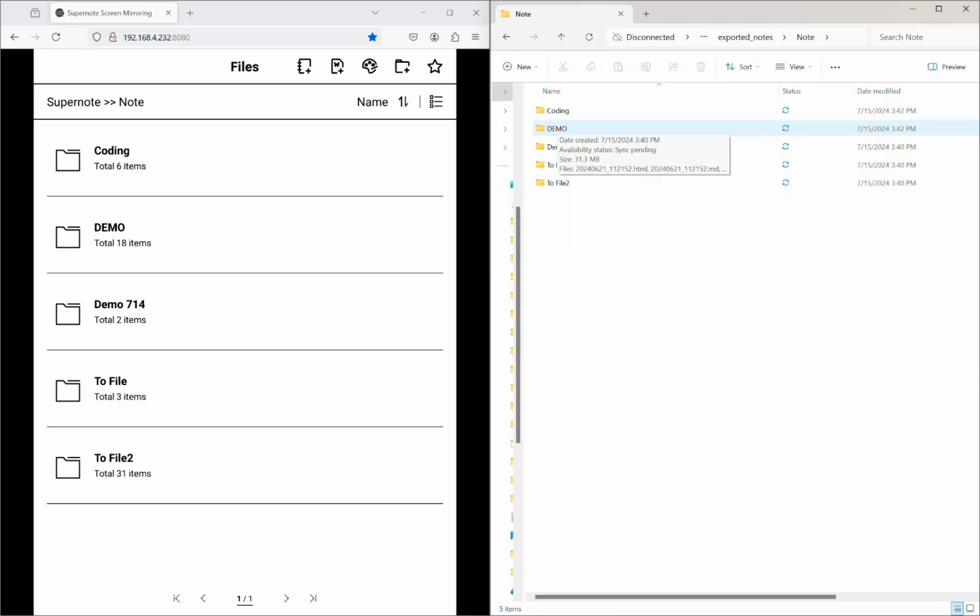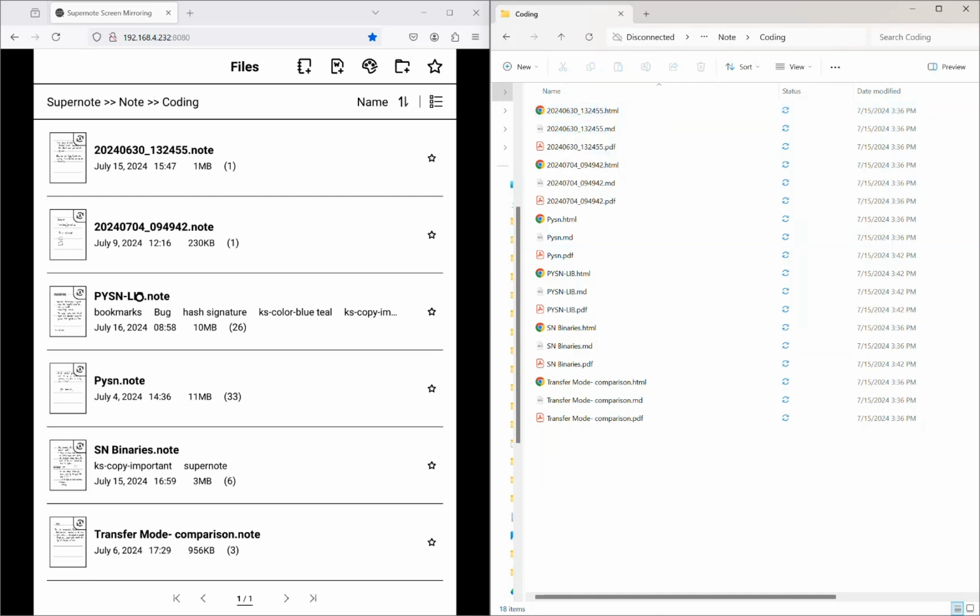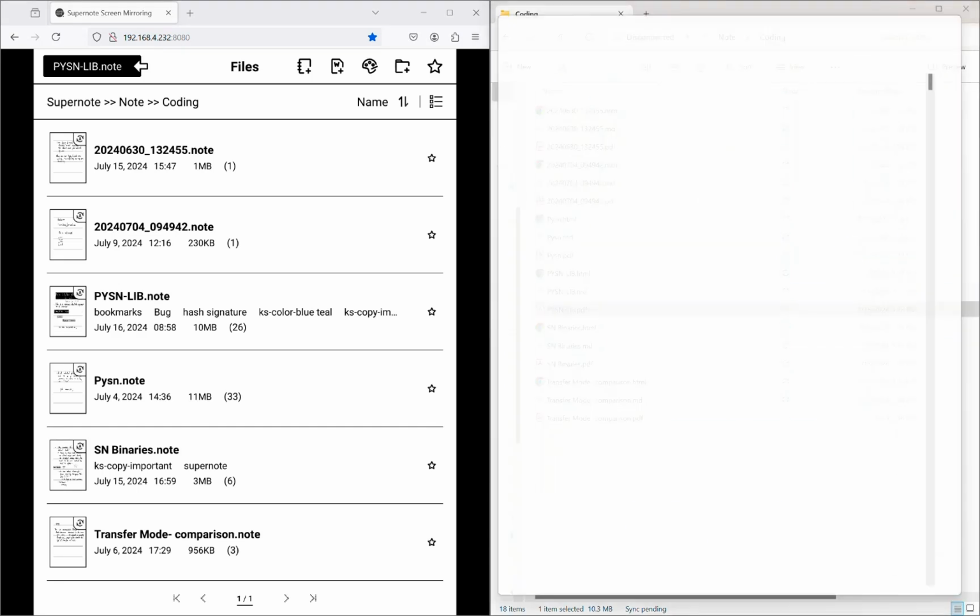Let's go to the coding folder, where we modified PySN lib. This project's notebook. What do we have here? Like we saw for the backup, we do have here the same notebook names, but they are obviously converted to PDF, .md, or Markdown files and HTML. Let's open its PDF to illustrate the advantage of bulk exporting and preserving the file structure.